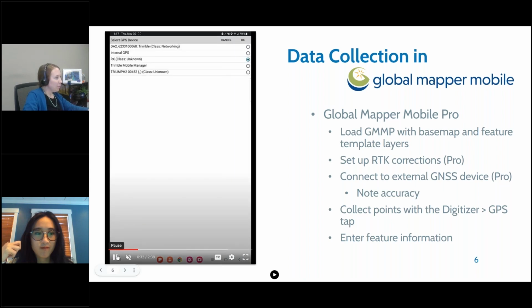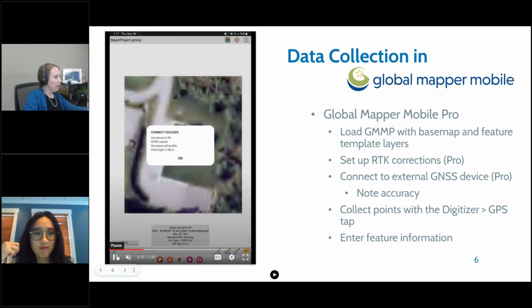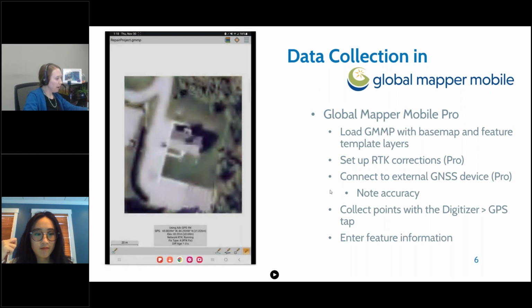So RTK is set up, and now we're going to connect to an external device. We have an RX, and we're connecting over Bluetooth. After that connects, you'll see at the bottom of the screen we have some information about our current accuracy. We can see the network RTK is running. We have an RTK fix. We are ready to start taking some shots and recording some features.